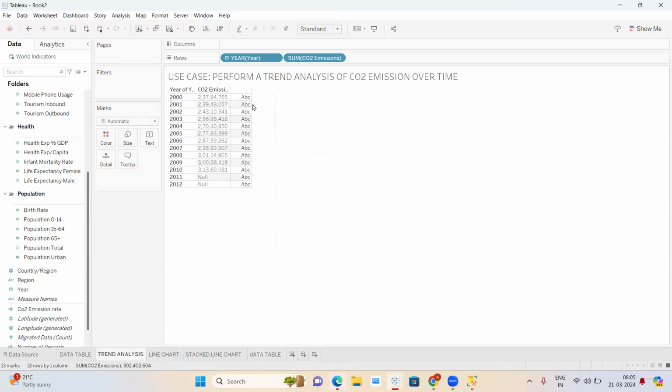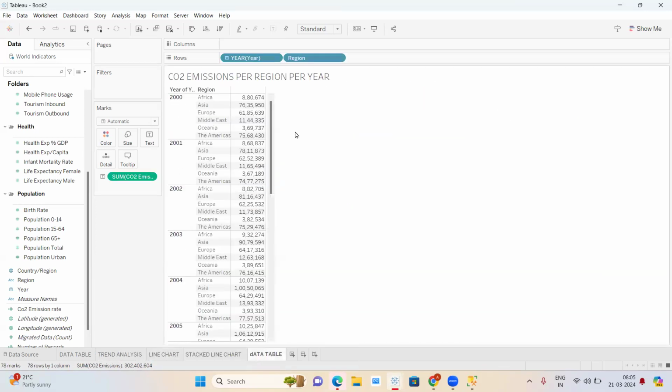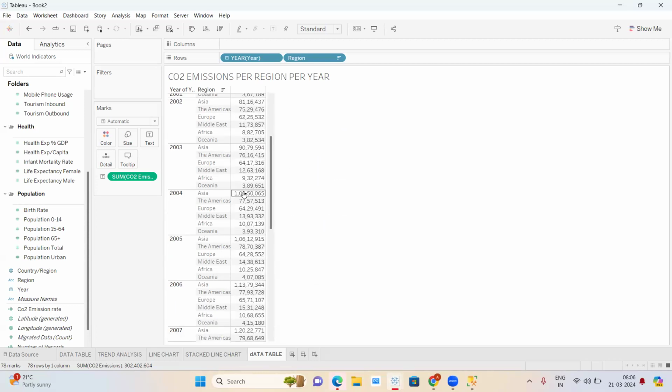So today we saw data table, line chart, stacked line chart, and a higher level data chart, right? Now similarly you can click on this, the sort order, and you can sort on the basis of region or on the basis of sales, CO2. I think it is already sorted on the basis of sales. We'll see sort orders also, but just to give you an idea like this.